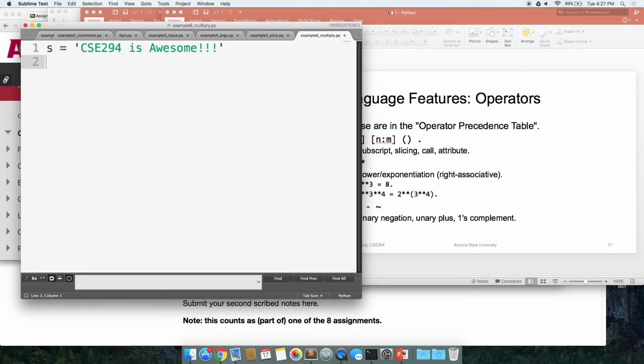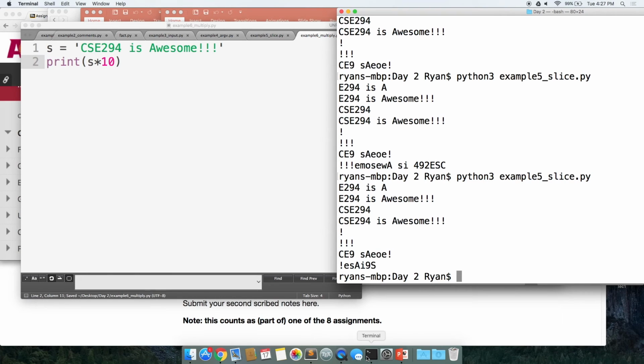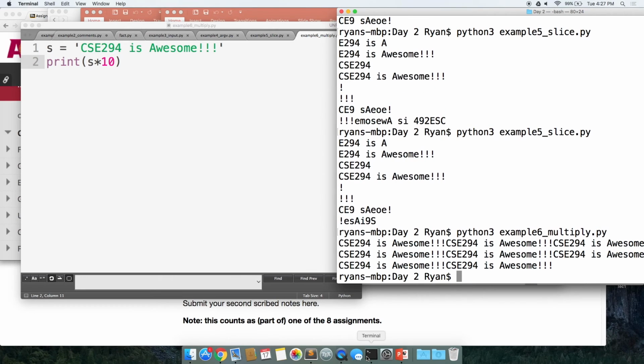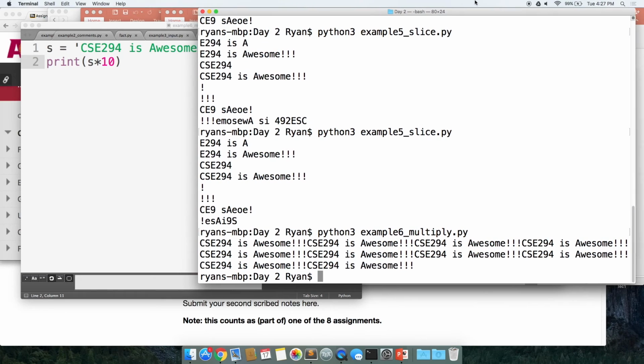Print s times 10 or whatever. Exactly. So print s times 10. Let's just run this. Python 3 example 6. Yeah, so it prints the string 10 times.